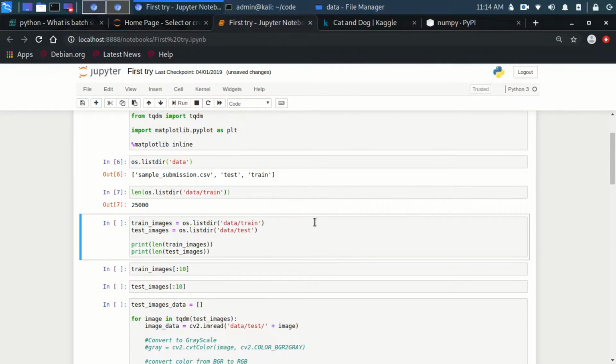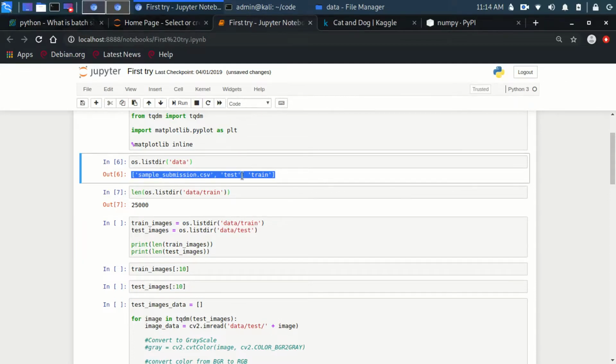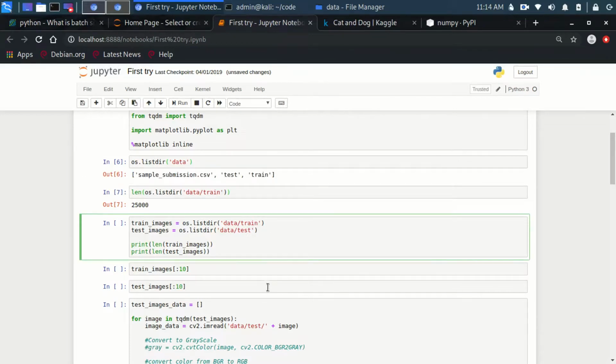So with that, now I'm going to get the name of all the files, the train images and the test images, using os.listdir for the data train and the data test. This will give me all of the names of the files. I'm also going to reiterate this by printing again the length of the train images and the test images. So you get back the 25,000 and the 12,500 for the test images.